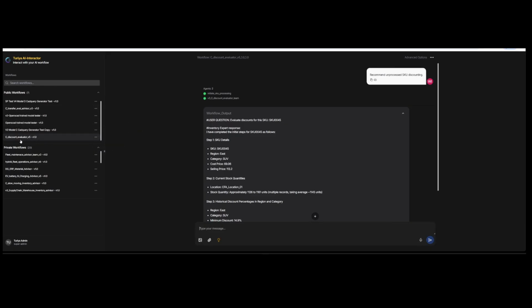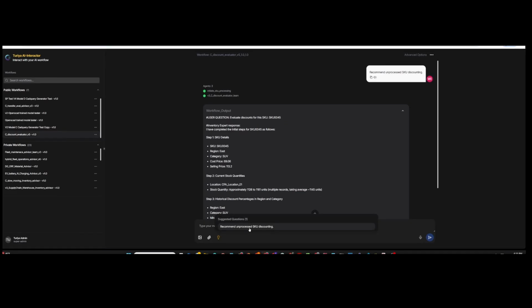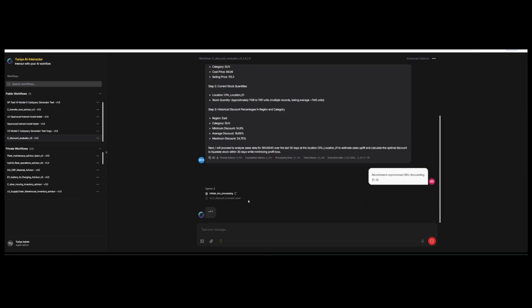Once these are deployed, the user can select the workflow based on the access given to that user. In this case, I'm selecting a discount evaluator and I'm going to select a question. This could be a list of questions they would generally ask this flow, or they can type or speak their question. Once the question is asked, we'll run through this multi-agentic flow. In this case, there are two agents and it is processing the first agent at this time, and then it will hop onto the next agent.